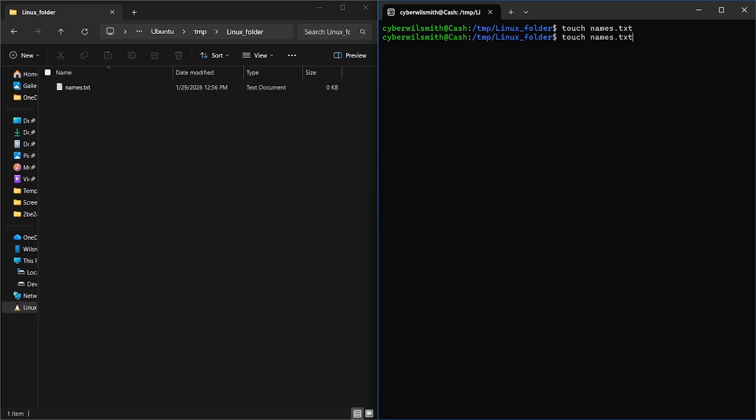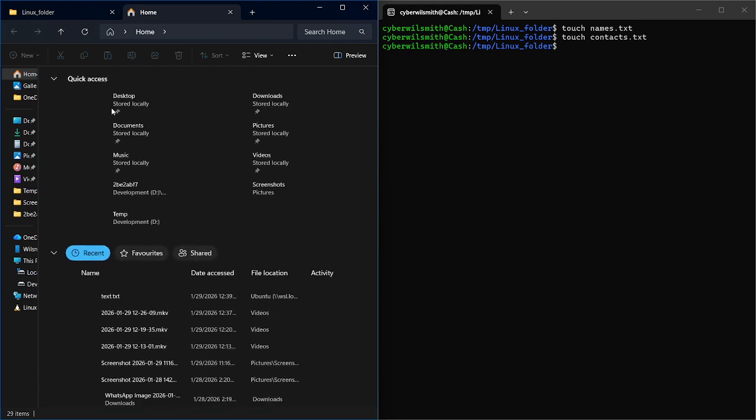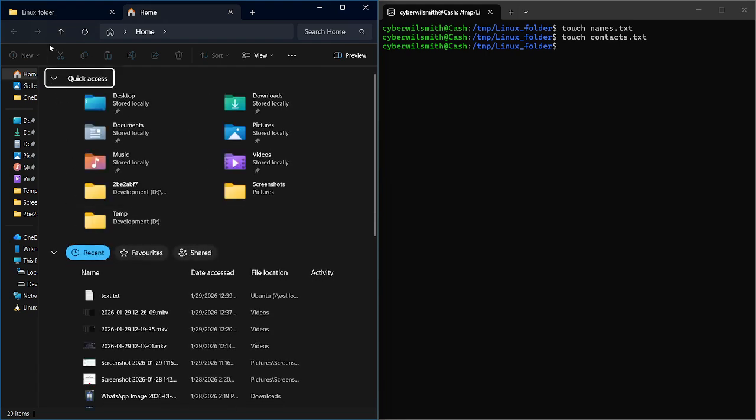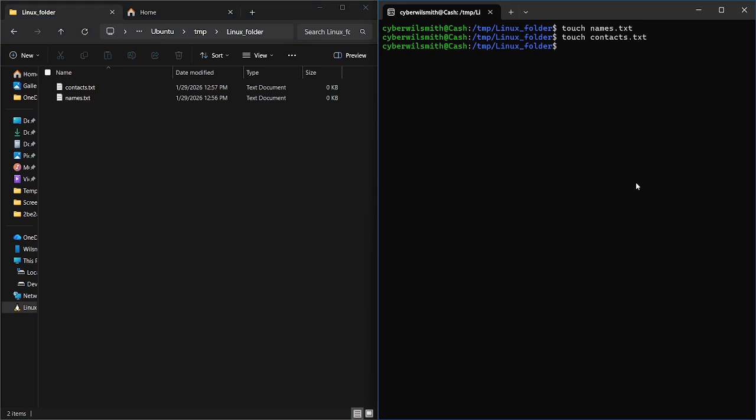I'm going to create another one again. I'm going to call it contact.txt, and that's it. Use the touch command to create stuff. Where am I? Contacts and names. You understand? So use the touch command to create stuff.